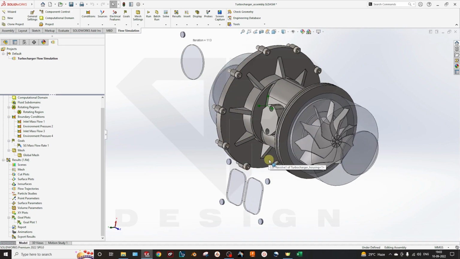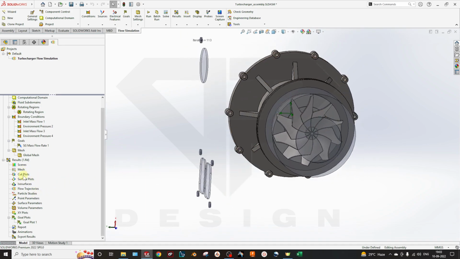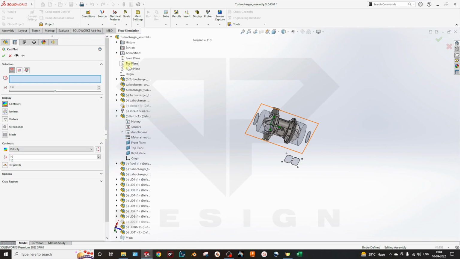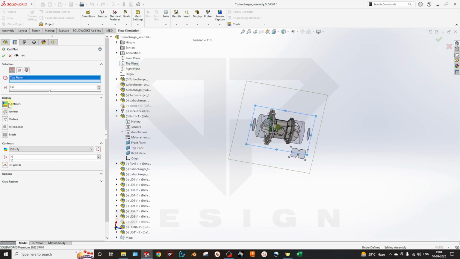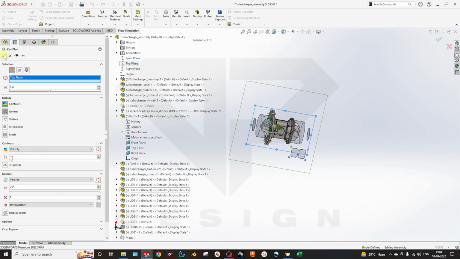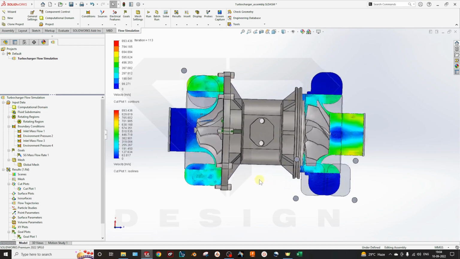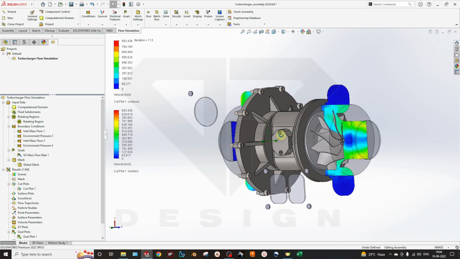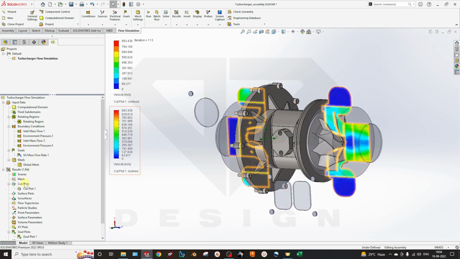Okay. Now, if you want to see the results, I will take a cut plot and select the top plane, give a contours and iso lines in the velocity. The iso lines will also be in velocity, and I will use a higher number for much better visualization. Okay, so you can see how the velocity is changing according to the rotation regions and the compression region. So I will hide this.